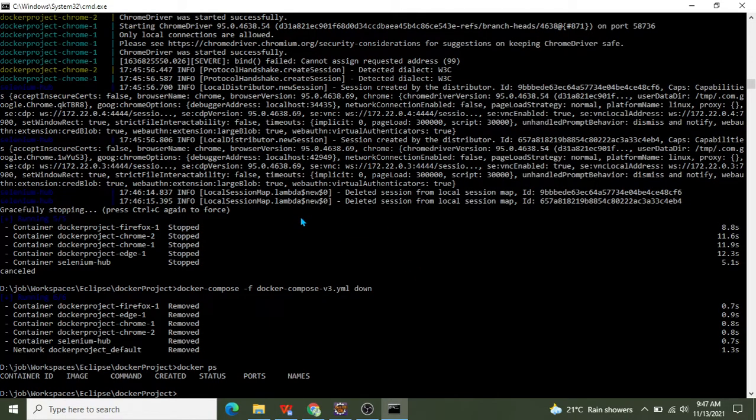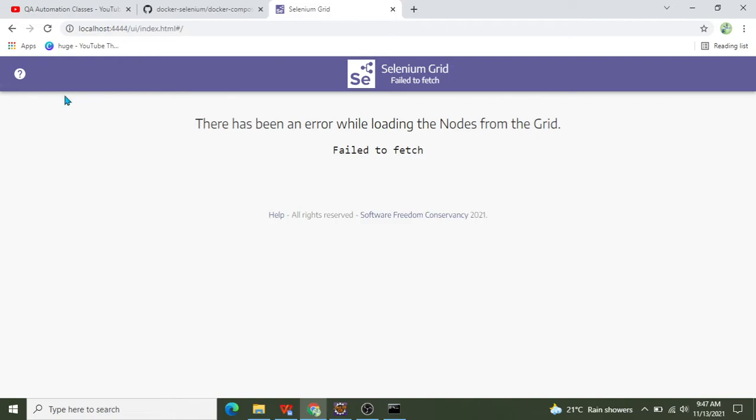So we are done with this session. In the next session I'll walk you through the VNC server. Here we are just executing, but we are not able to see what exactly is happening on that particular container in that particular browser. If you want to see how it is getting executed, we can do that with the help of the VNC viewer. That is the topic for the next session.